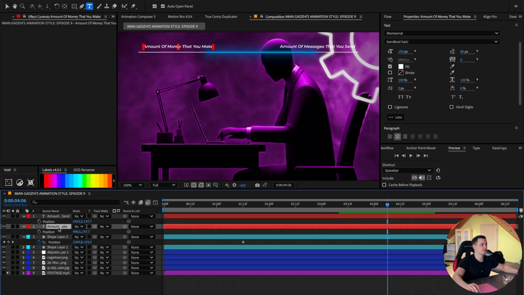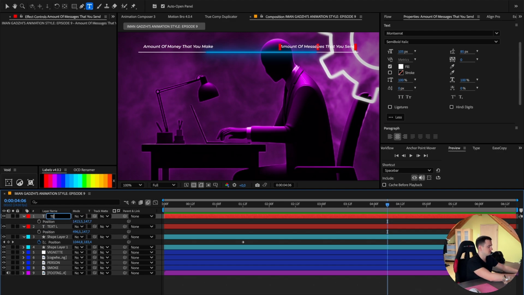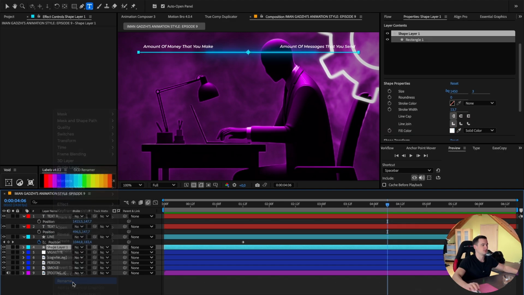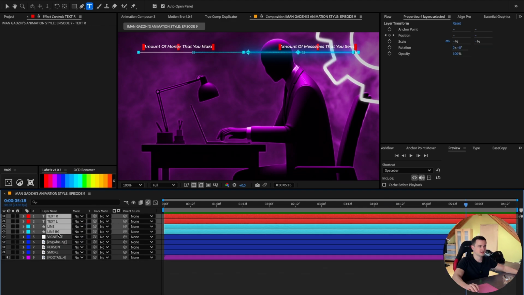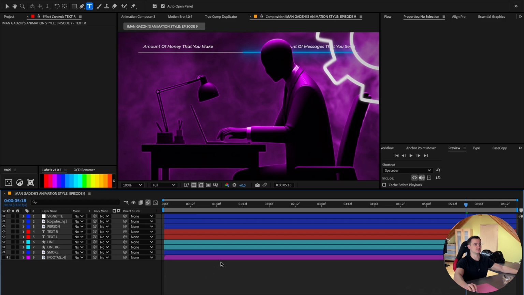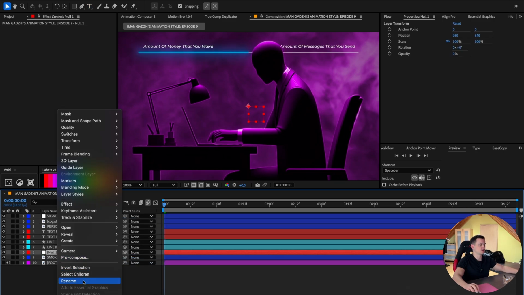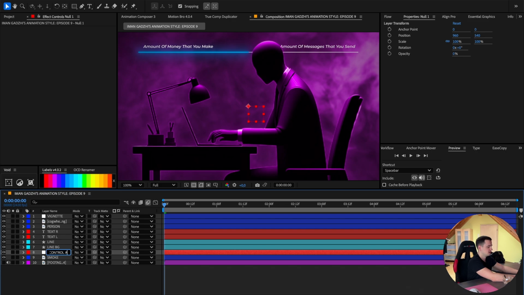And rename this. This is text left, this is text right. This here is the line. This is the line background. Take all these things that we renamed now and drag them below the person, like this. Press right click, new, null object. Drag this to the bottom and this will be control animation.